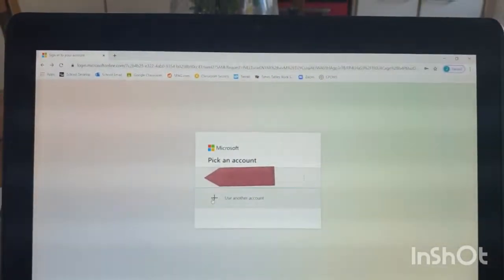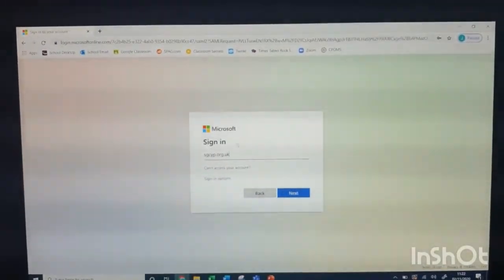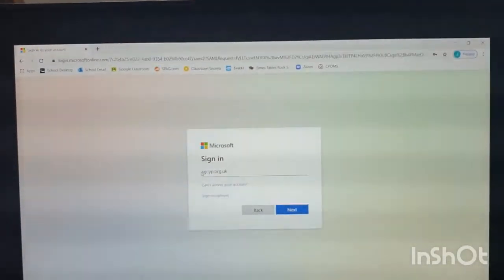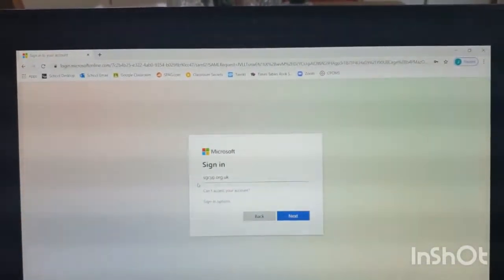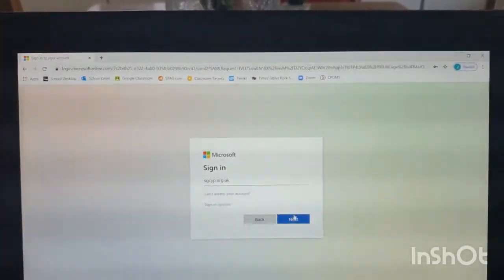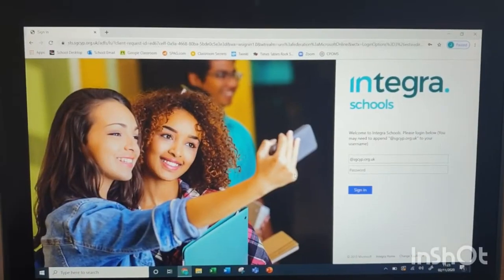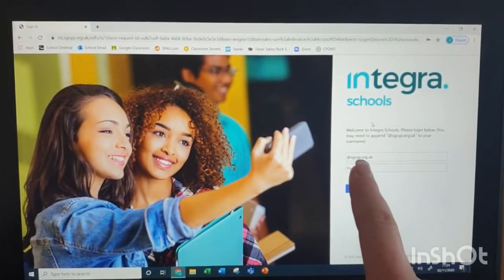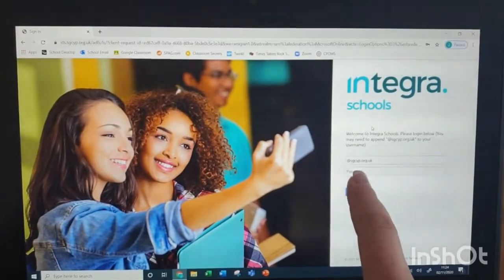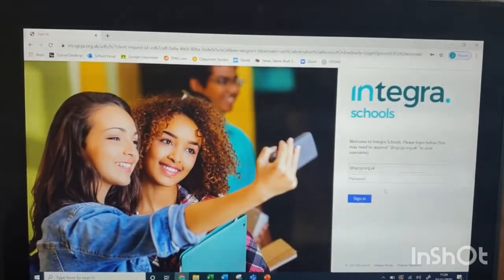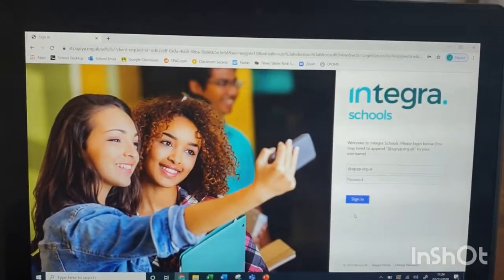So click that. You will then be taken to this page here, and this is where you want to add the email address that you've been given that ends in sgcyp.org.uk, and then click next. You will then be taken to this page where you enter the same email address you just entered before, your sgcyp.org.uk one, and then you enter the password that you have been given by school and sign in.